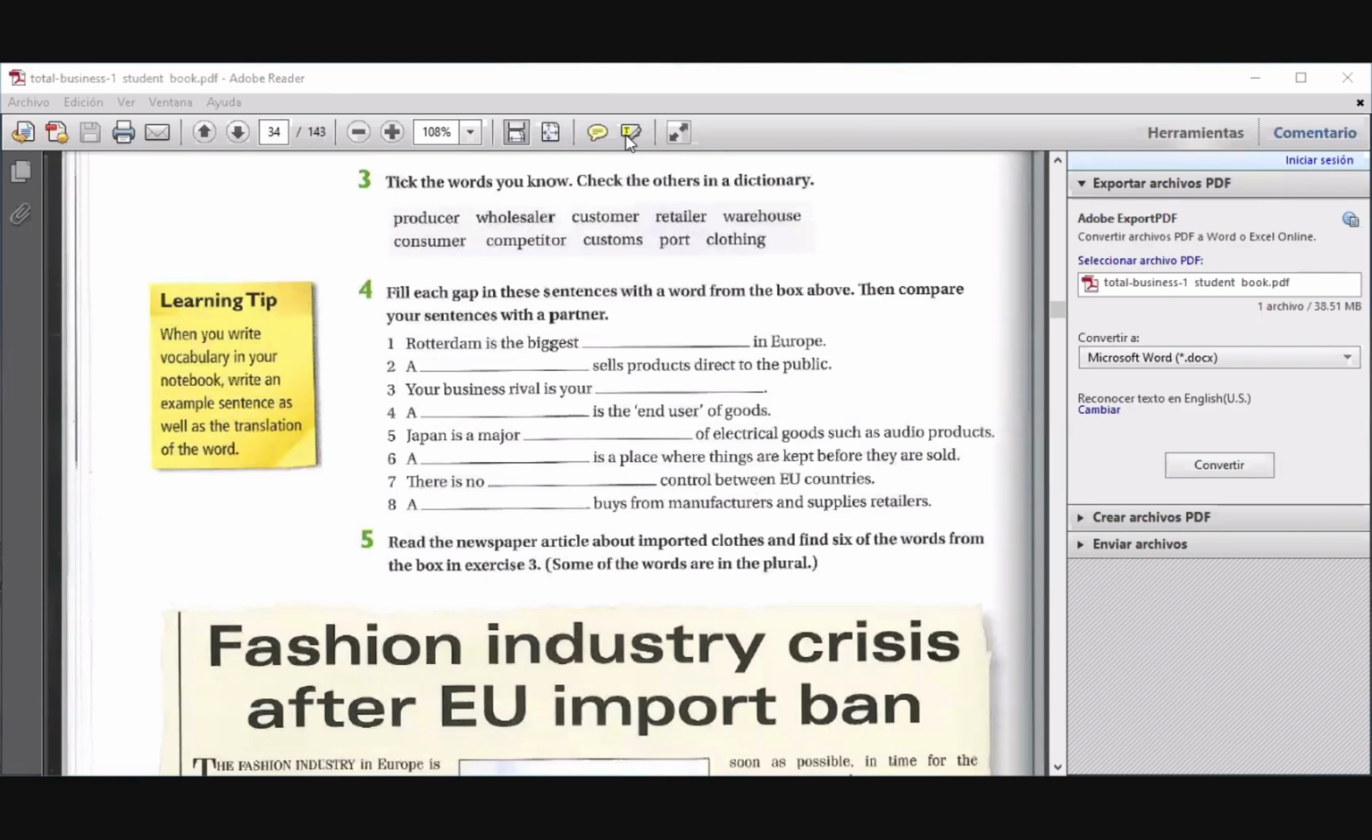So, any volunteer to tell us number 2? How can we complete number 2? Volunteers, please, very quickly. Number 2, please. A retailer sells products direct to the public. Yes, that's right. In number 2, retailer. Thank you. For number 4, please.